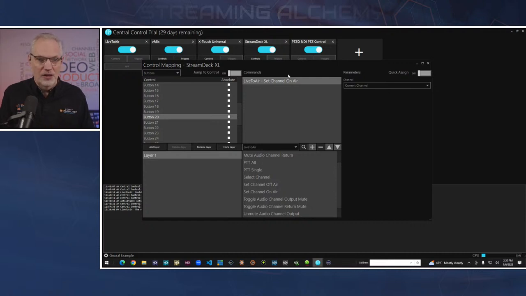And as I mentioned, this goes bidirectionally. So not only do I know the functions I want to associate with the button, but I also know the states.